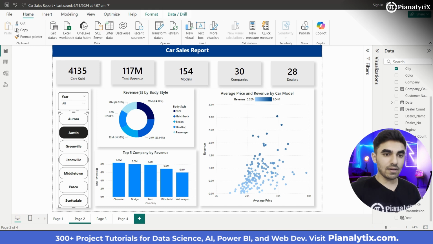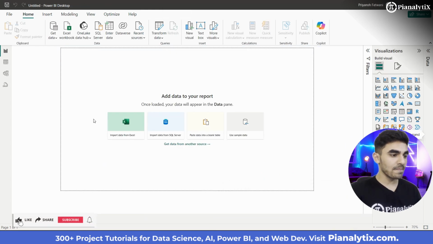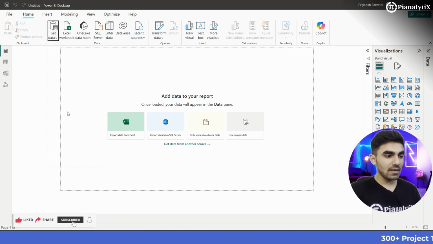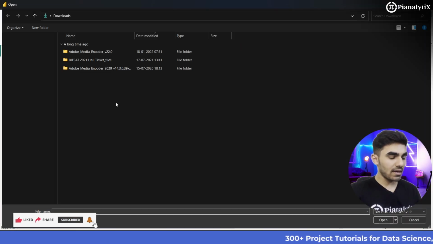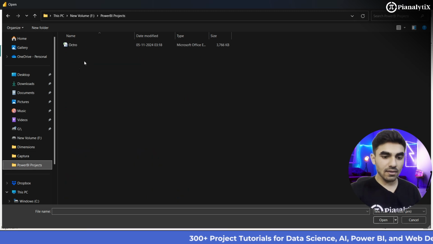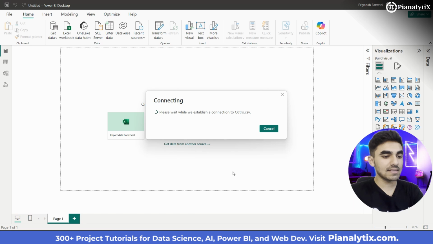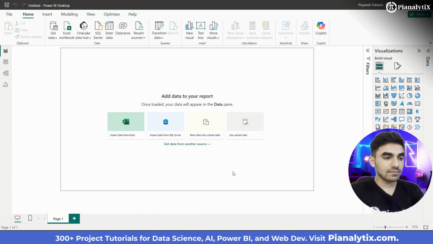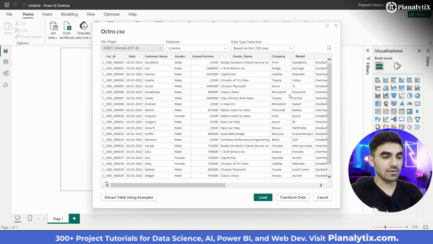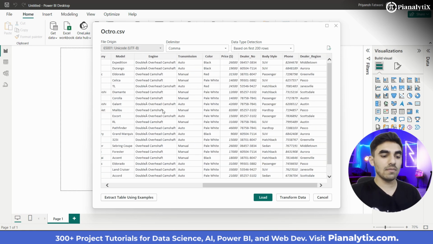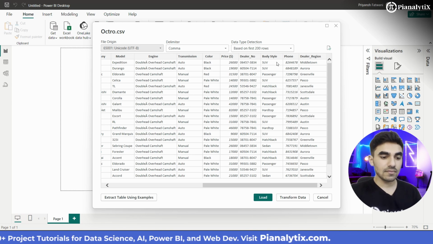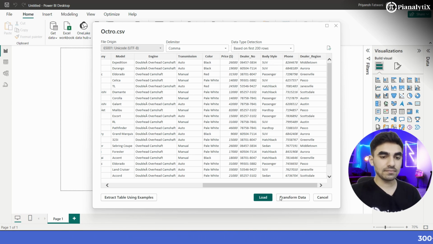We'll go to a blank report and we will just directly import our data set. As it is a CSV file, so I'll select the CSV and then I will choose my data set. It takes a while to load the data set. Yeah, and here is our data. So you can first load the data set and then transform, or you can just transform the data set first and then it is loaded to the model. So first we will click on transform data.